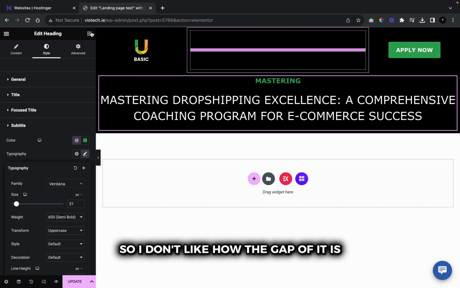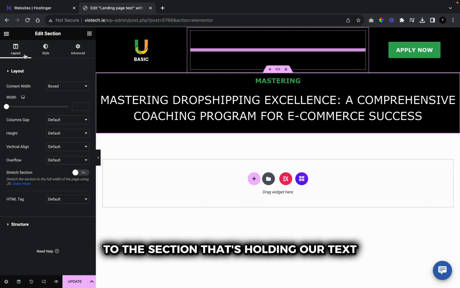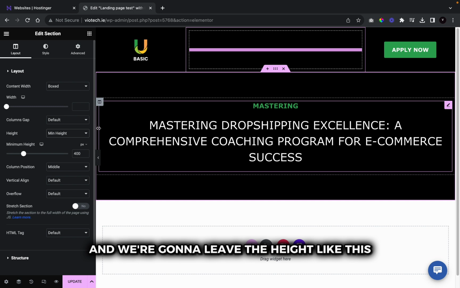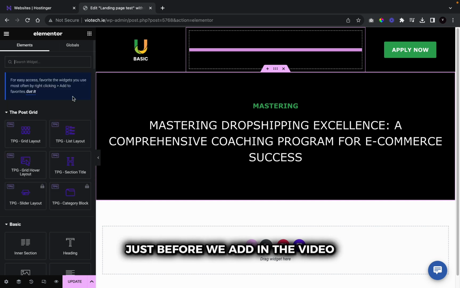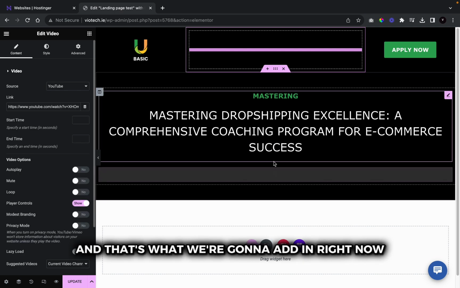So now what we're also going to do is just this over here. So I don't like how the gap of it is. So we're going to go back here to the section that's holding our text. We're going to go over to height. And we're going to leave the height like this just before we add in the video. So we're going to leave the height like that until we add the video. And that's what we're going to add in right now.